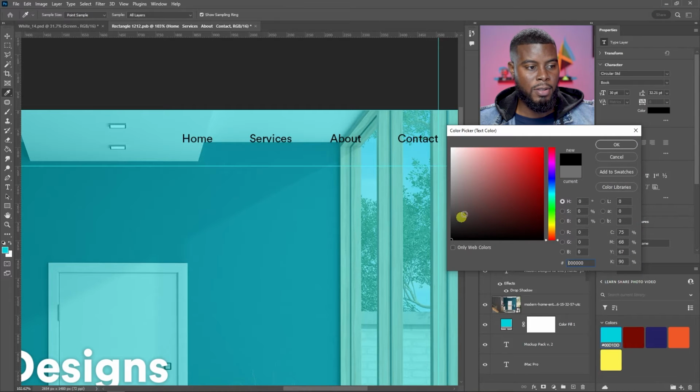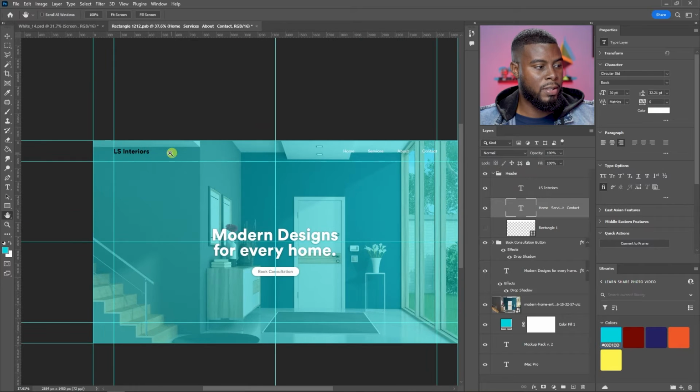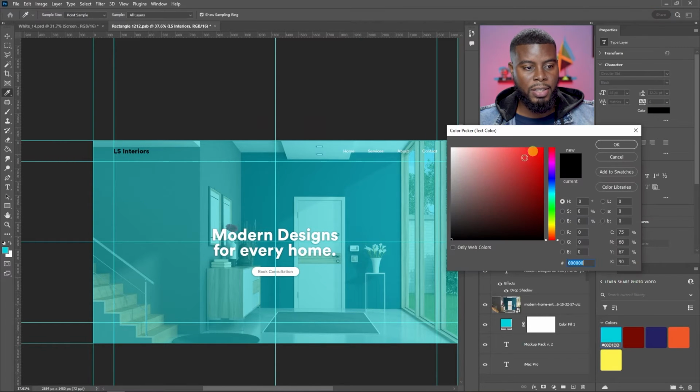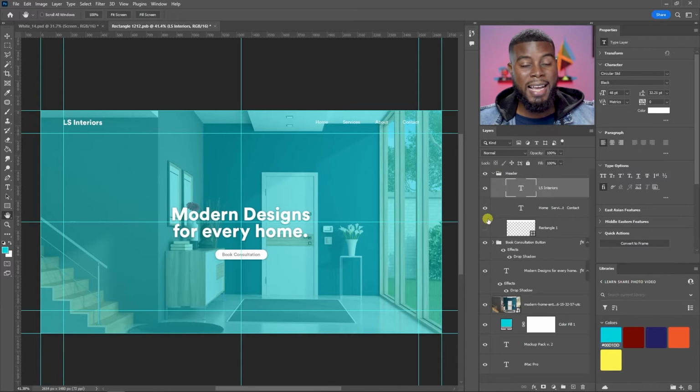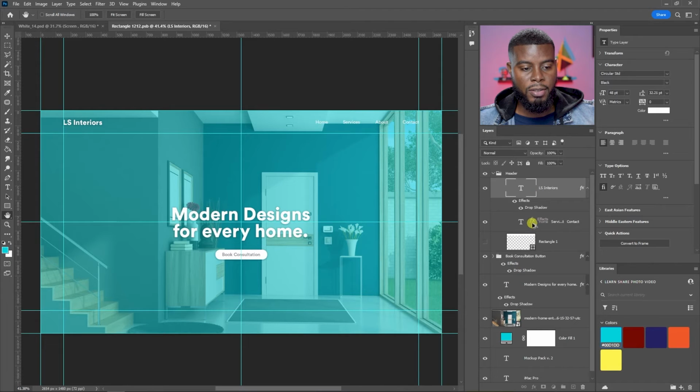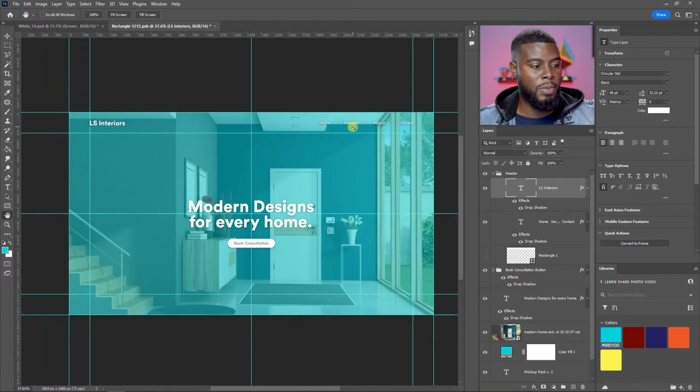Make sure it's visible. So it's either black or white, right? I can make this white as well, the LS interiors, right? And what I'd probably have to do then is add the same drop shadow. That way it's not blending in with the background. So remember, hold Alt, click on the effect that you want to copy, and drag it onto an element that you want to copy it to. And for me, I just copied it to the logo and the nav menu up top here.